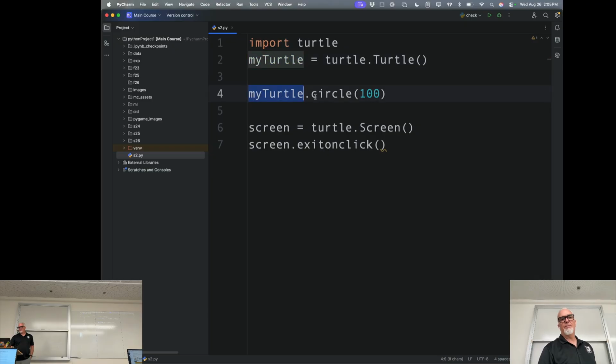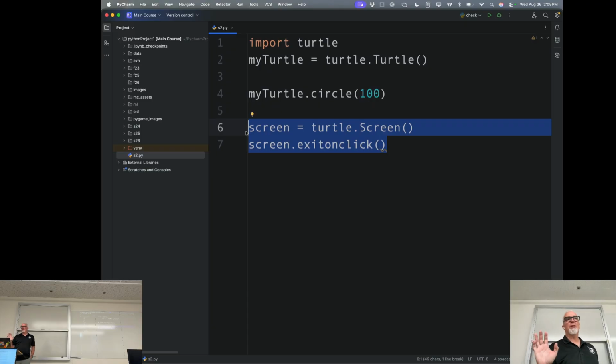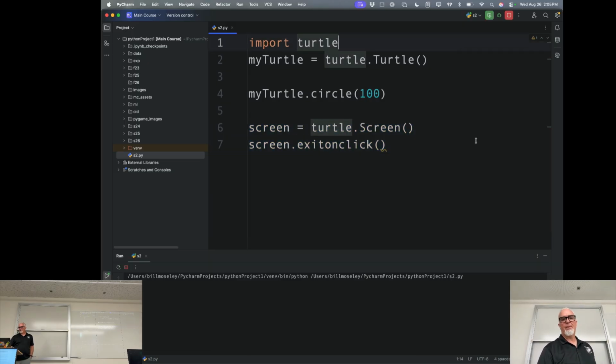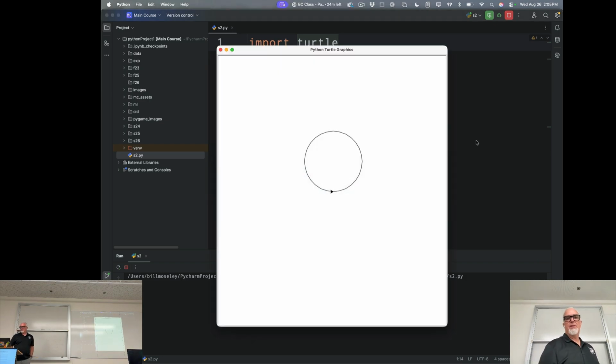Then we're going to tell the turtle, using turtle.circle, and we're going to give it a value of 100. What that means is we're going to draw a circle that is 100 pixels in size. And then these last two lines basically say, hey, don't close the window right after this is over because we want to see our beautiful artwork. So when I run this, let's give it a moment and then open this. There is my turtle window.